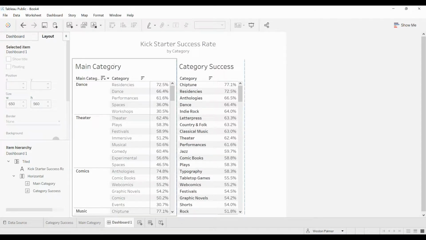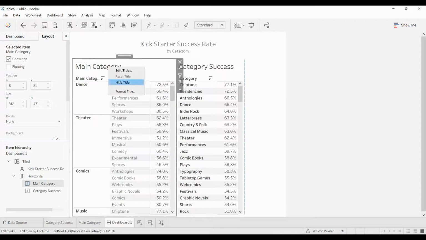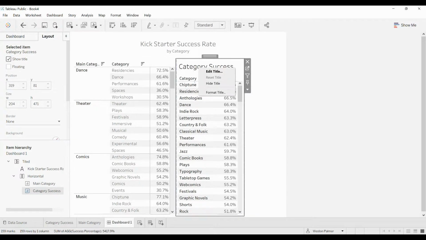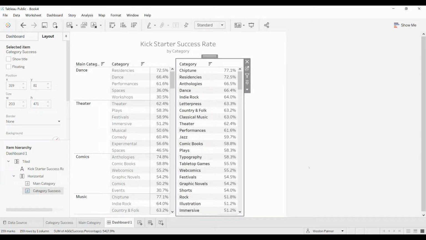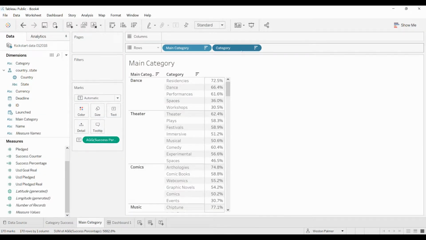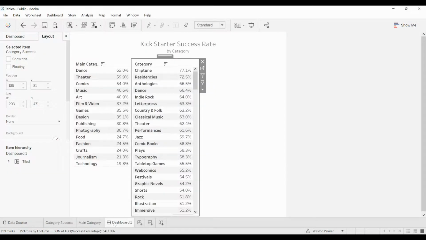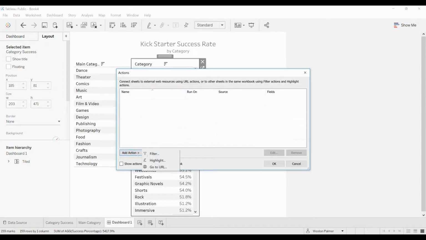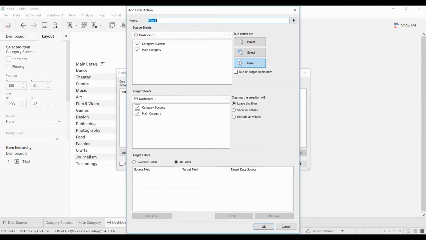Now what I'd like to do is I'm going to hide both of those titles. And we're going to get rid of the category. Okay. And now I am going to add a dashboard action. We're going to filter. It's going to be used to filter.